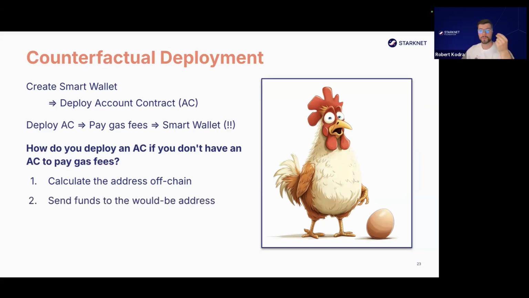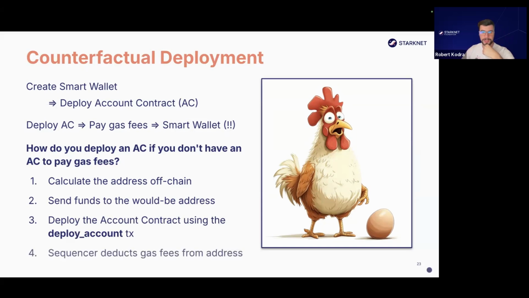We pre-fund this wallet, and then we're going to make the account contract pay for its own deployment by using the deploy account transaction. Then the sequencer will automatically deduct the gas fees from that address. Again, this happens under the hood. You don't have to worry about it. If you have used a wallet like Argent or Braavos and you made a transfer on, let's say, Aave, you don't even have to worry about deploying the contract, because wallets like Argent and Braavos will automatically include this into a multicall. First they will deploy the account and then they will do the transfer.